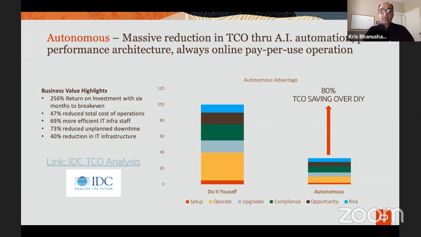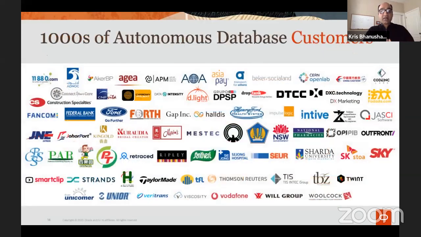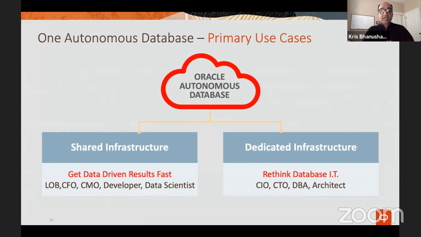If you add all of that up and the automation that it provides, they found that there's over 80% saving compared to a do-it-yourself or build your own database environment on-prem. So I invite you, when you get the slides, to click on that link and take a look at the study that IDC did on this. These are the customers that have put their faith in the Oracle Autonomous Database and have taken the leap to modernize their database fleets and take it to the next level. So let's get into the details now.